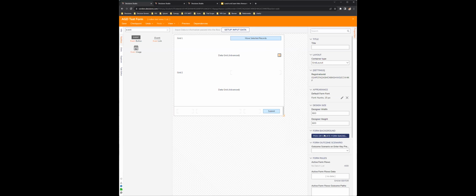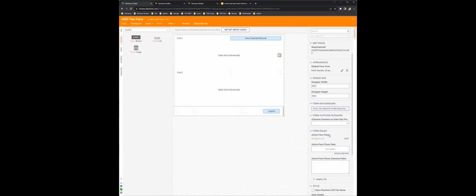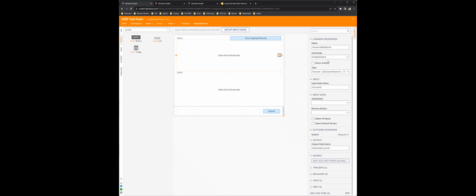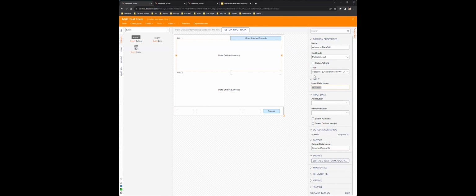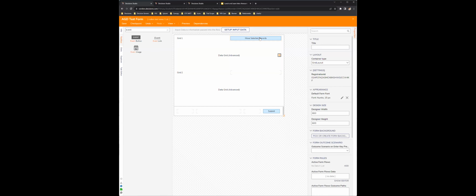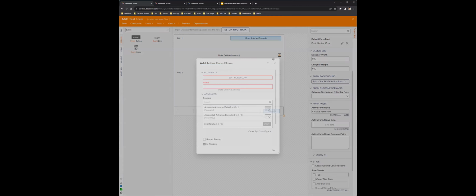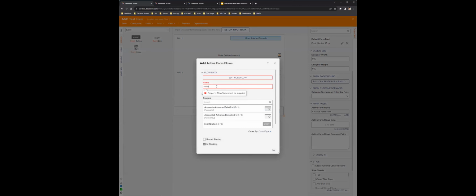Now we just need to create the flow to do that. So I'm going to create that active form flow. And let me just make this a lot easier for me and make sure I'm naming these appropriately. Accounts. And this is accounts two. And that's the event button. Okay. So let's now create our active form flow. And we'll just call this move accounts to bottom grid.